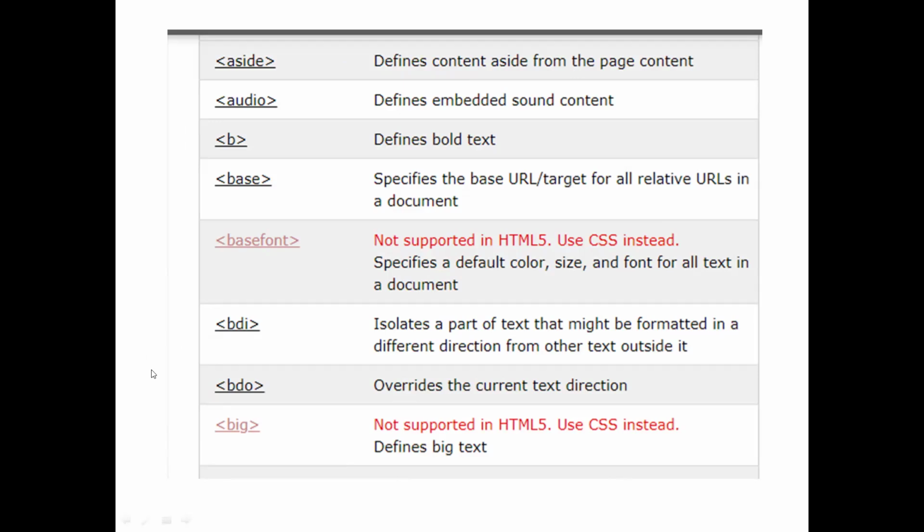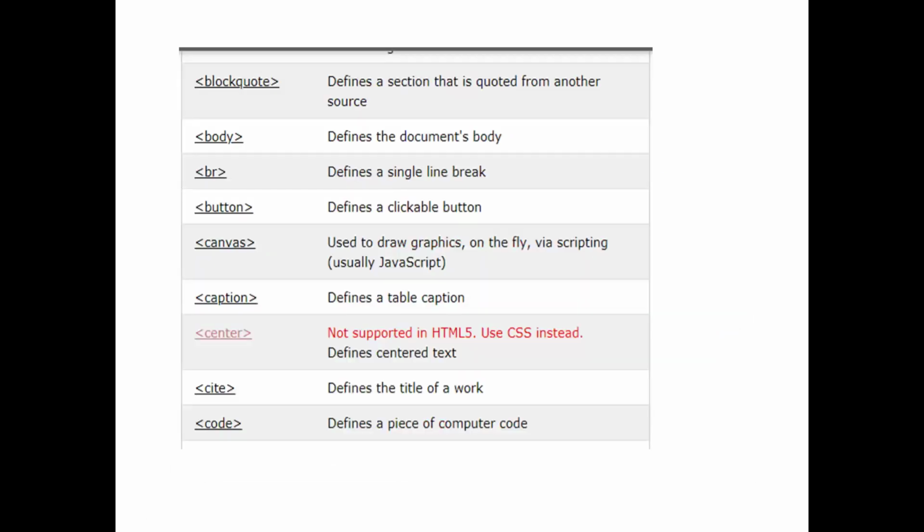Next element is big. It defines text in the biggest font size. Next one is blockquote. This defines a section that is quoted from another source. Next element is body. This is the element where the content will be executed in the browser as output. That is, whatever you declare in the body element or body tag, the entire thing will be executed in the browser as output. Next element is the BR tag. This is used to define a single line break, that is from one line to another line.